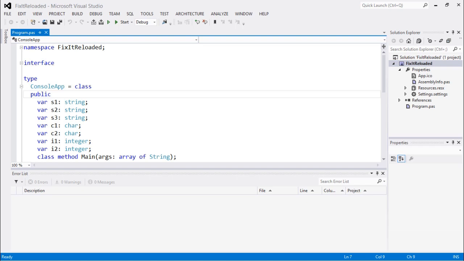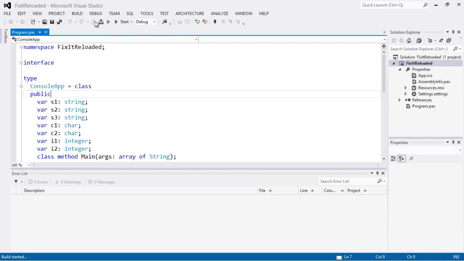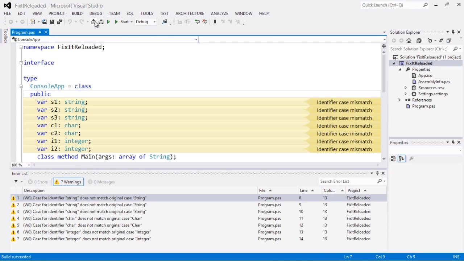Let me show you. So I have some code here. I'm going to go ahead and hit build, and it's giving me warnings on all these lines, saying case for identifier does not match original case. So this is telling me the case is wrong. Now, just like Pascal, Oxygene's not a case-sensitive language, but we're all professional developers. We want to be consistent in our code. We want our code to reflect our professionalism, and so we want it to use consistent casing.